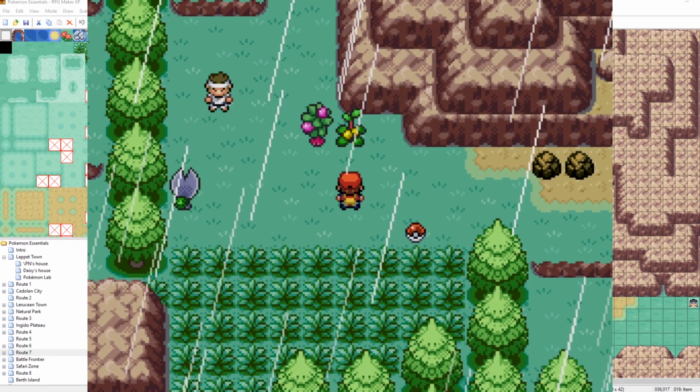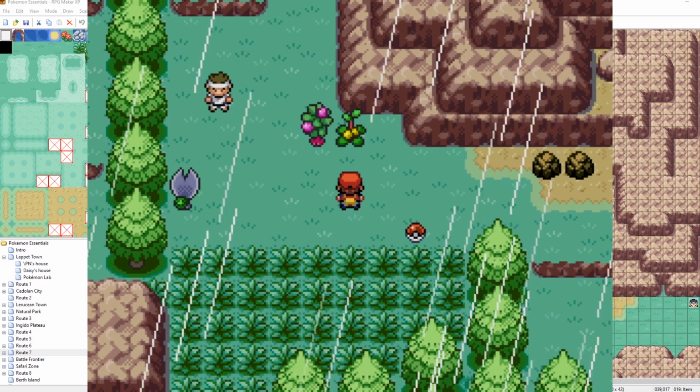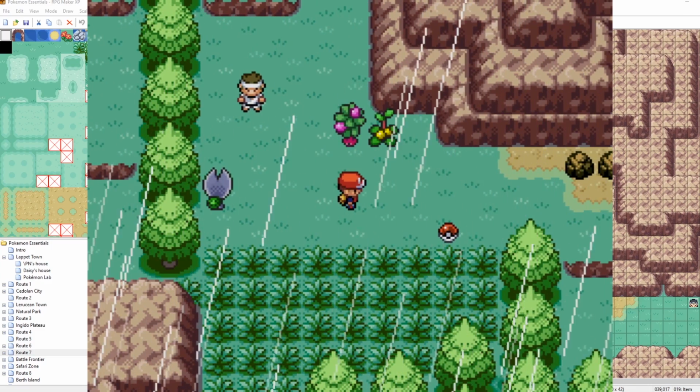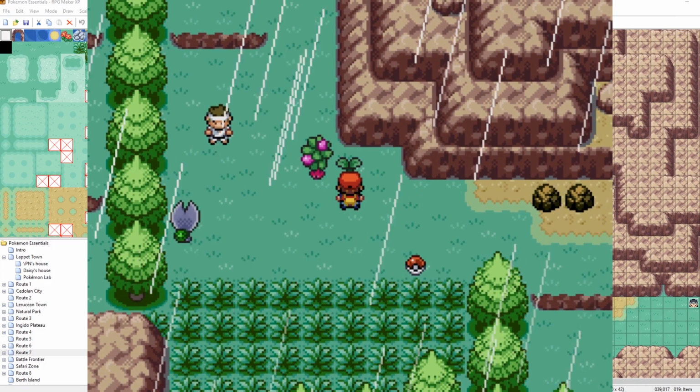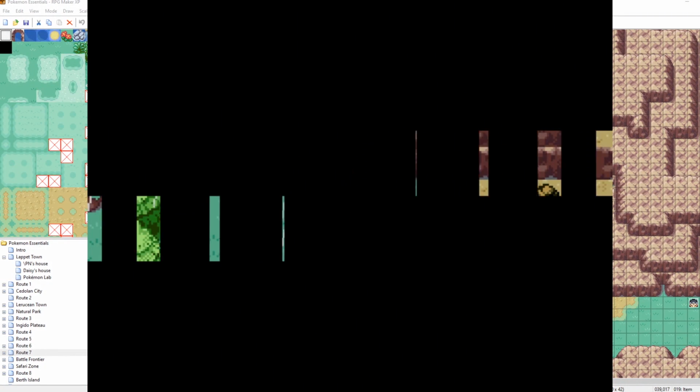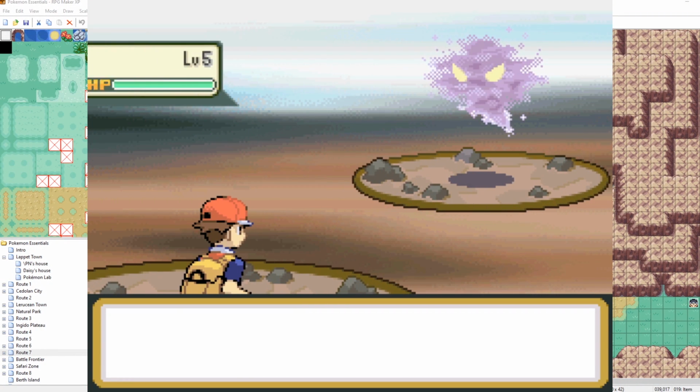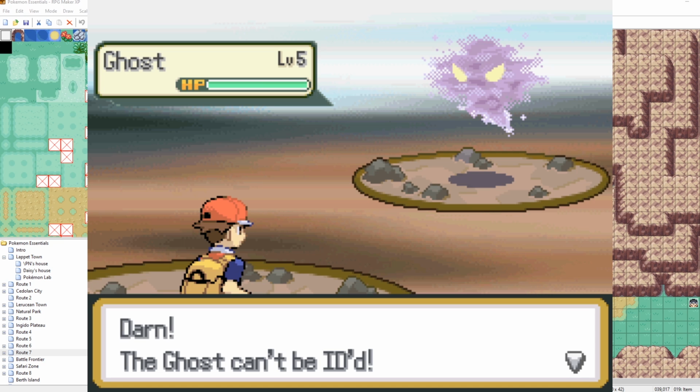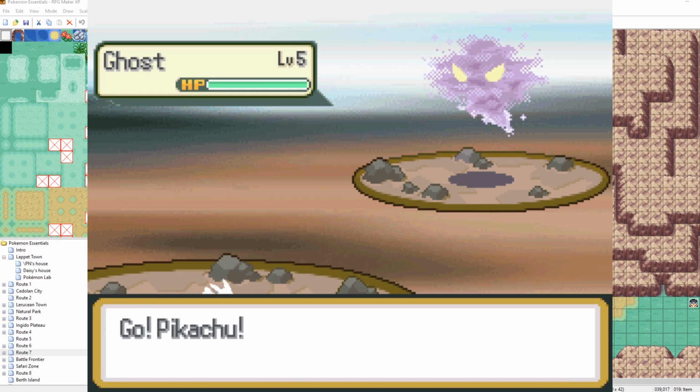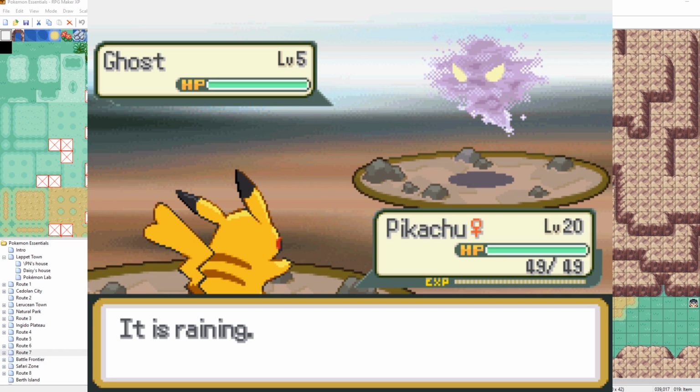We don't have the Sylph Scope, but wild Pokemon are currently catchable because we haven't done anything with Event 80. Let's try to fight a wild Ghastly right now. Oh my gosh, it's a ghost! I may have pushed it a little bit too high up there on the sprite, but darn, the ghost can't be ID'd. Oh, that's very spooky. What are we gonna do here?